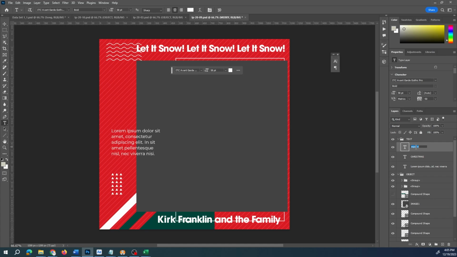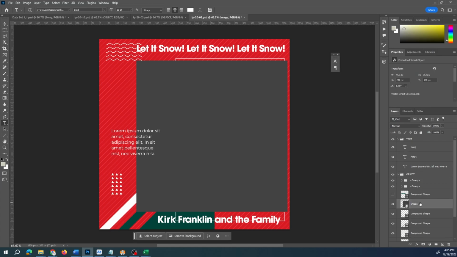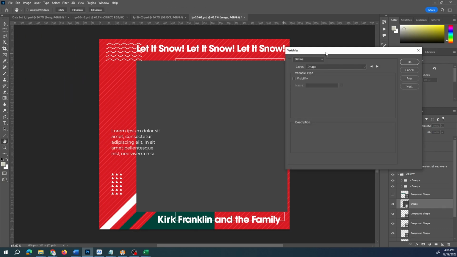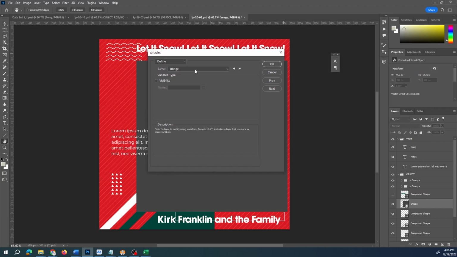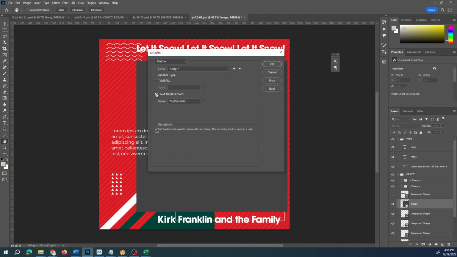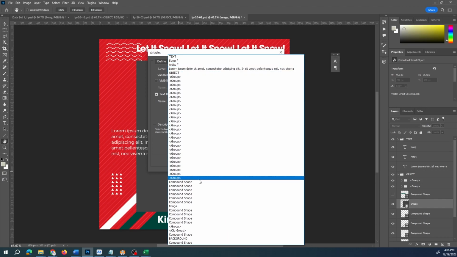Okay, so this is the name of the song. This is my artist, and there's my image. I have that. Now I can go up to Image, Variables, and Define. And here, what we're doing is we're defining the layer. What is the layer? We have a song. We want text replacement. And this variable name, we want it to be the exact same name we have in our spreadsheet, which is song. We have our artist. We're going to name it artist. And then we have image.